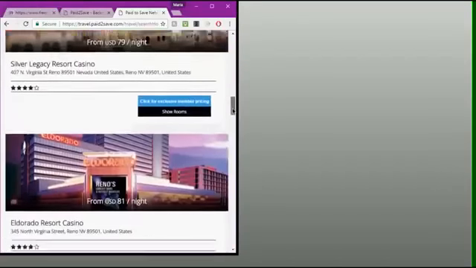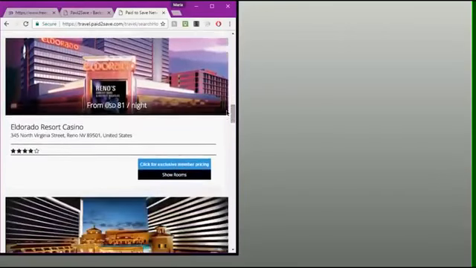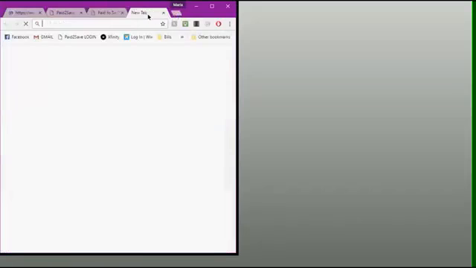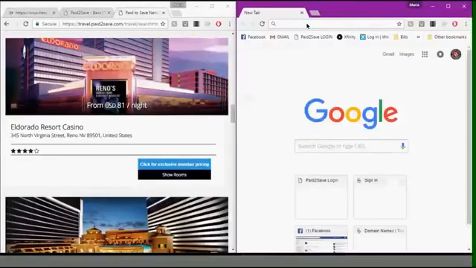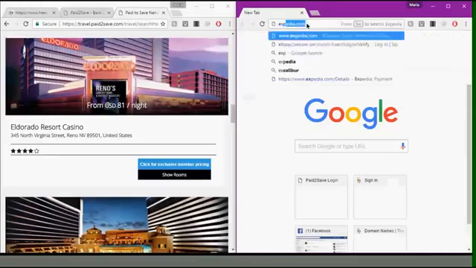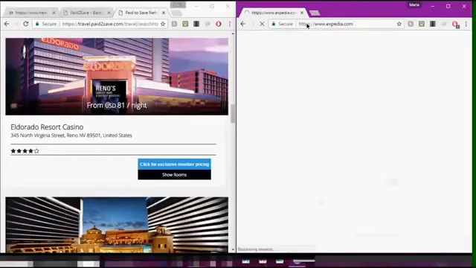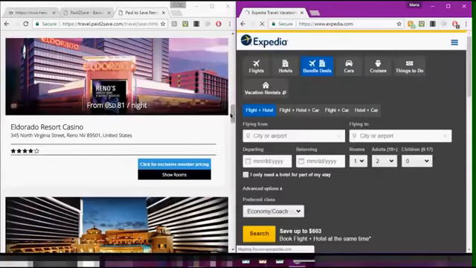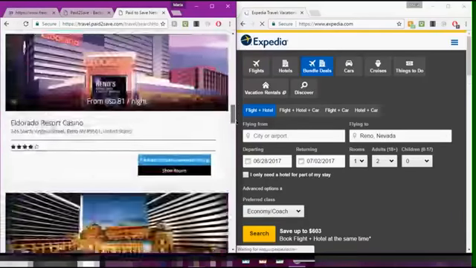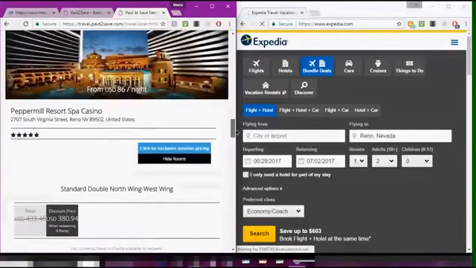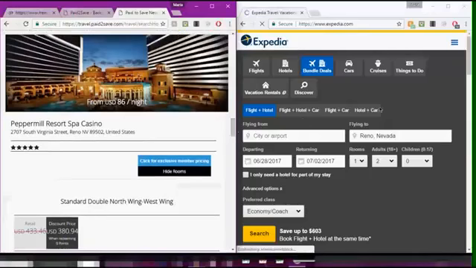So let me go ahead and click down here, because I'm going to bring up a different website. Let me click on that. I'm going to go to Expedia.com. What I'd like to do is show you the price comparisons with another third-party booking engine so that you're clear on net rates.